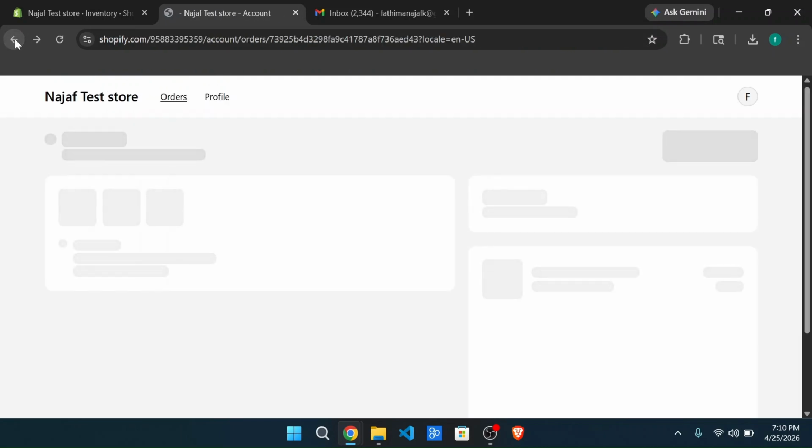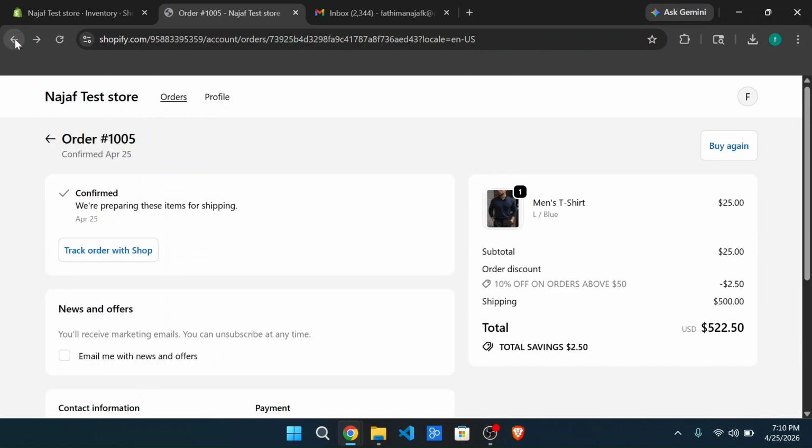So this is how we can place a test order in Shopify using Bogus Gateway.